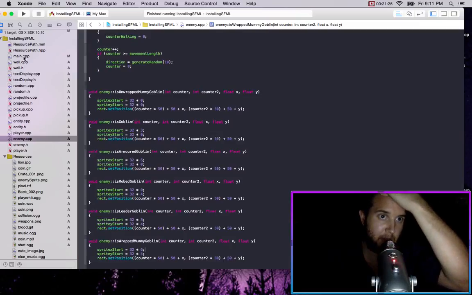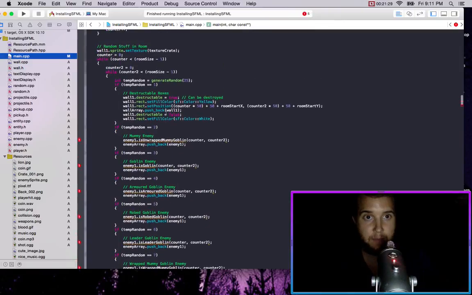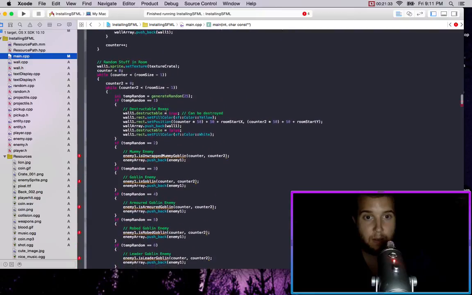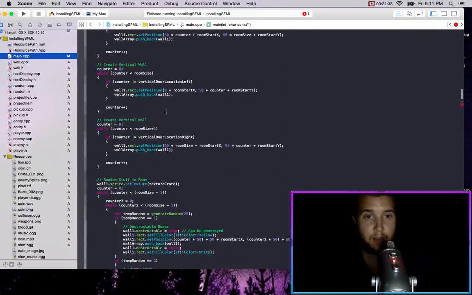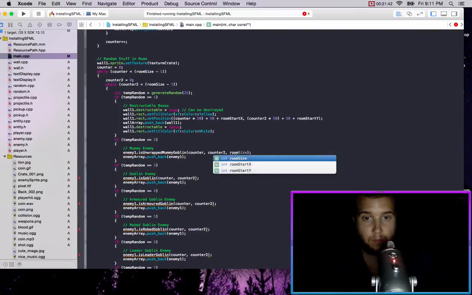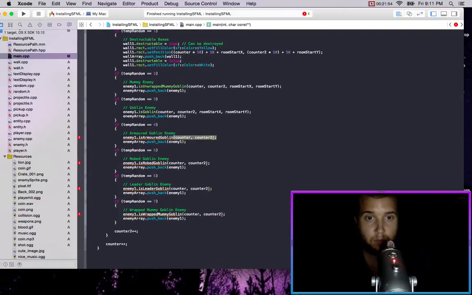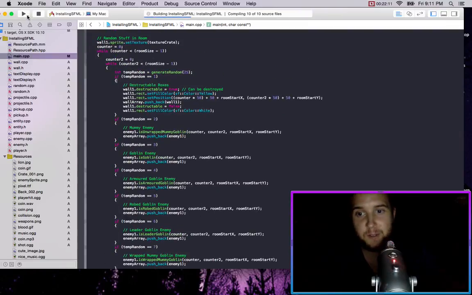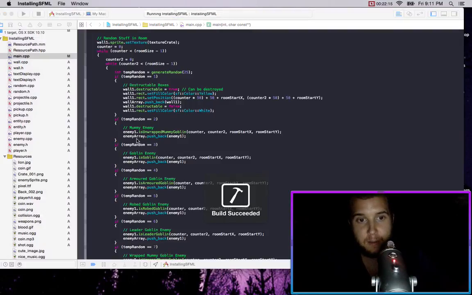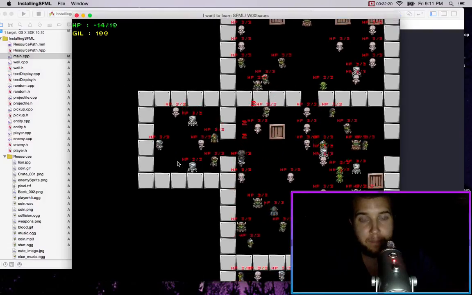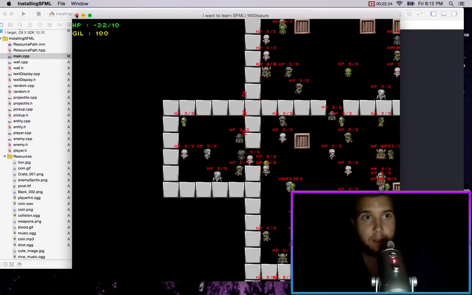So that's good. Then we go into main, and we simply add the start x and y, I think. Room start x. Okay, let's see if the first room is generating our enemies. Yep. So we have to fix the initial tile that they have.